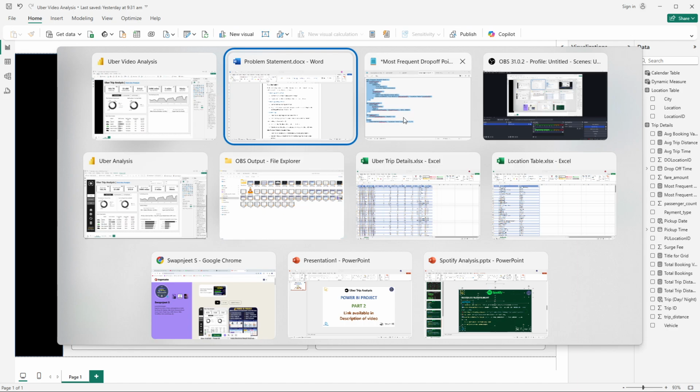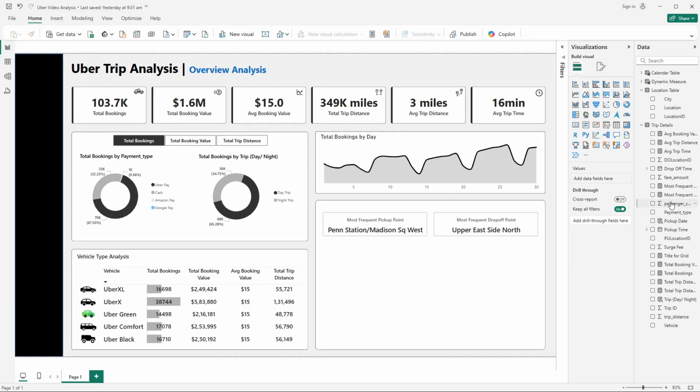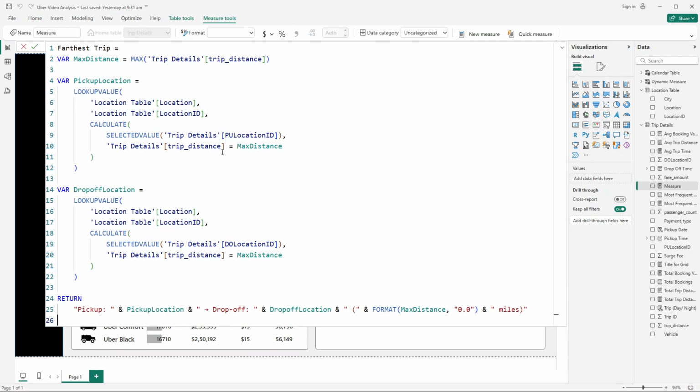For that also I have already written the calculation, because it's a big calculation. I will just copy this and I will explain to you how it works. Right click and I will create a new measure for that, and I will paste it over here, right? So this is for the farthest trip.